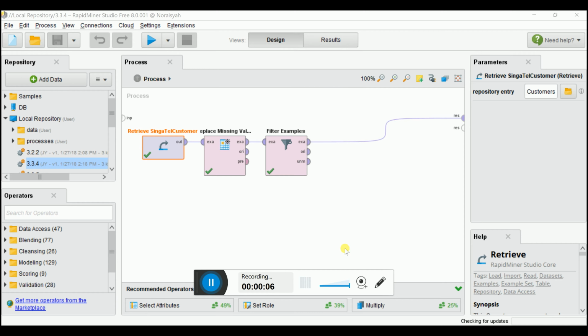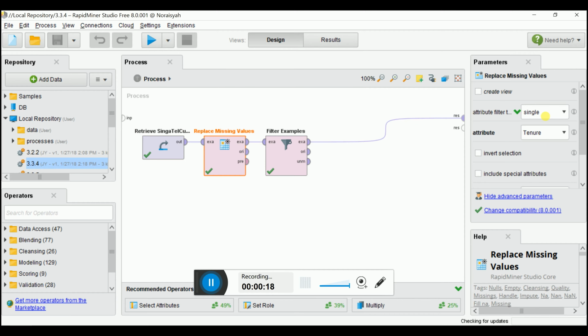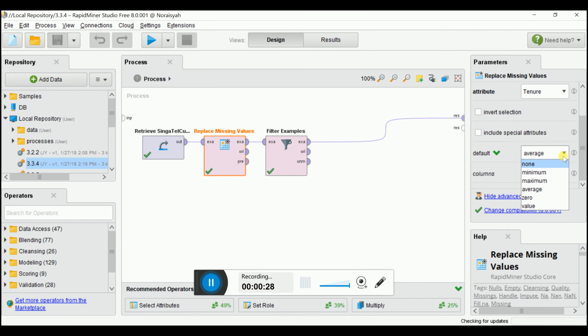First of all, we will insert the retrieve operator to retrieve the Singleton customer Excel file and connect it to the replace missing value operator. The replace missing value operator is chosen as it replaces the missing values identified earlier in examples of the selected attribute by a specified replacement. Missing values can be replaced by the minimum, maximum, or average value of that attribute, and the input port for replace missing value needs to have an example set, which is the retrieve operator.